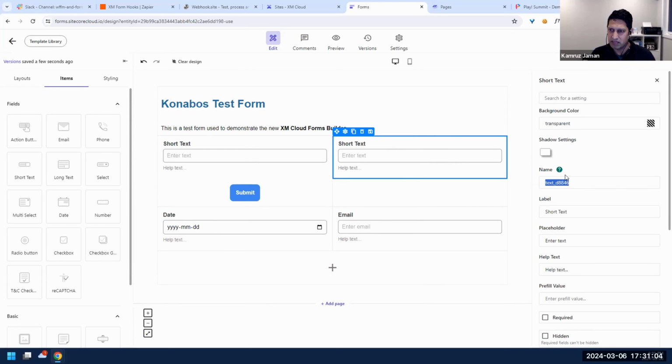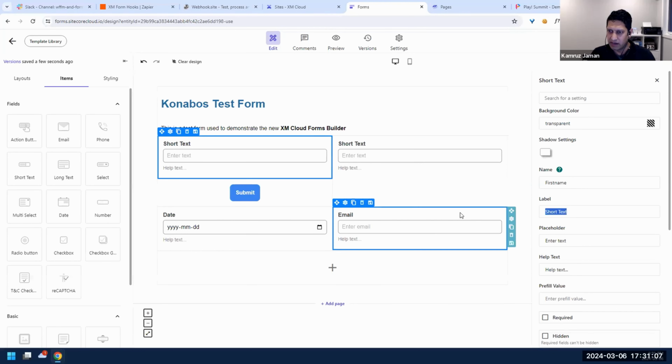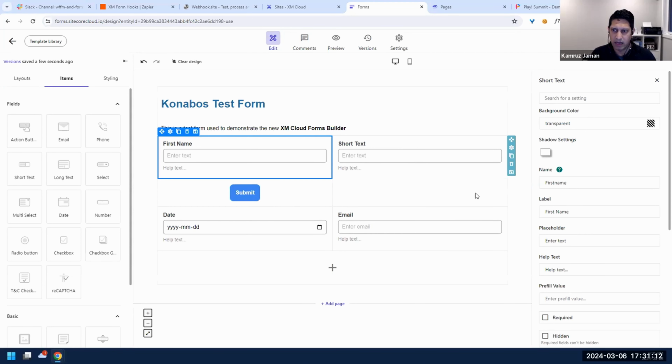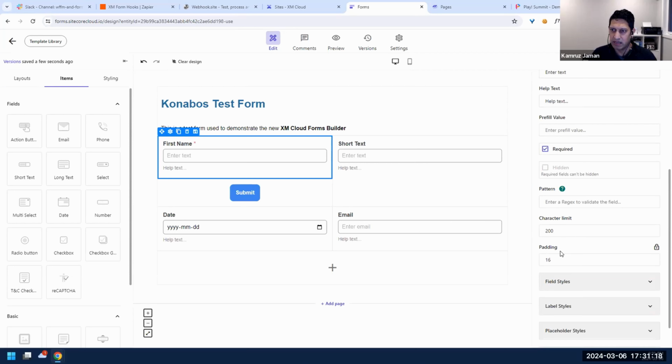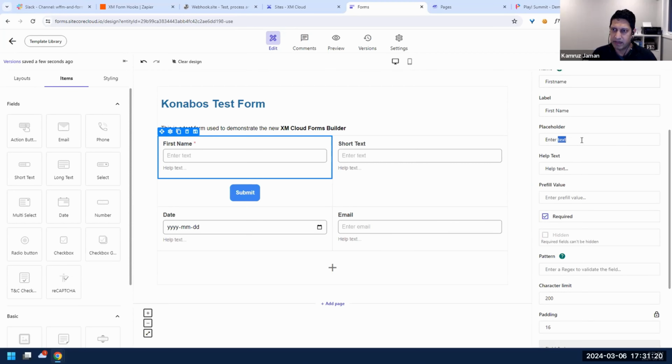I'll leave this one as it is for now, and then have my labels that I can set up. I can set validations, so just make this one required. I can set character limits, set some things like padding. Placeholder text. Now, as you can see, as I'm typing that, immediately this is showing up. I'm not having to hit save. I'm not having to even remove the focus from that box. It's just updating immediately. The required field as well. You can see it's just adding that asterisk in there.